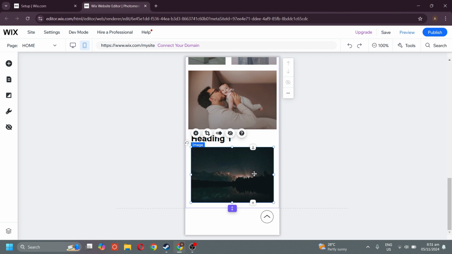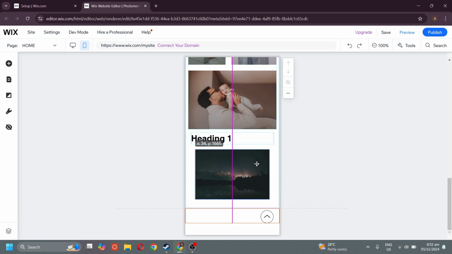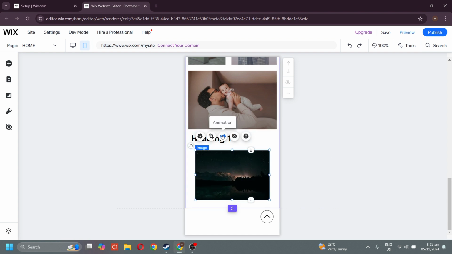And then when adding an image, click on the image element and ensure Resize to Fit is checked in the settings, and then adjust the image size by dragging the corners to ensure it fits well within the mobile layout.